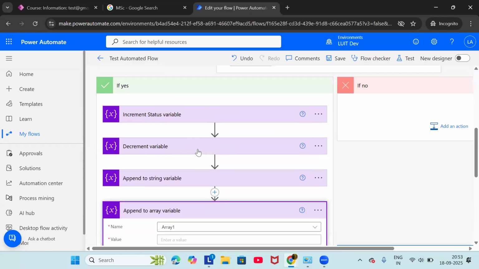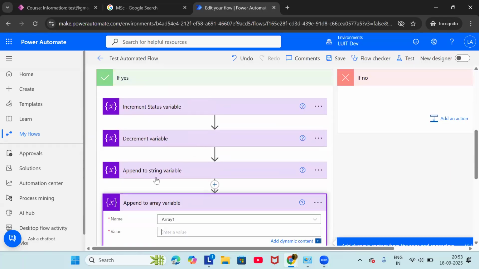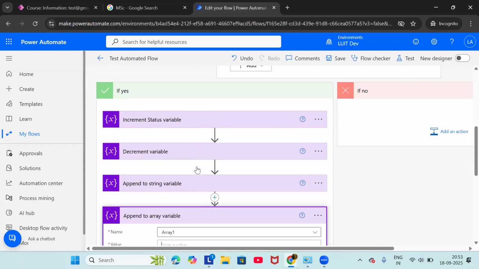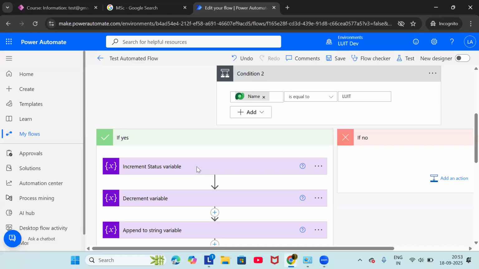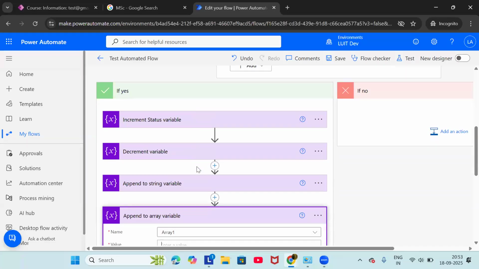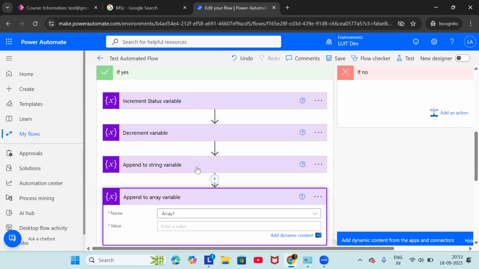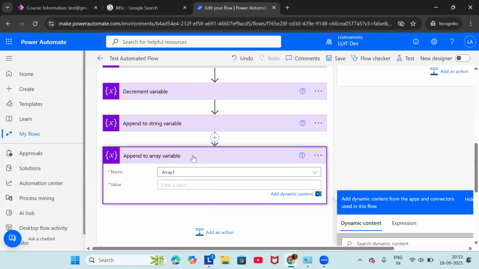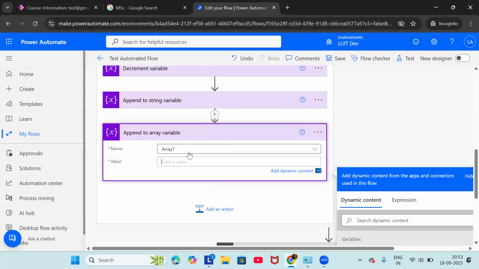So if it is for each, then these two, append to string and append to array, are the best options. If it is a single value, we can just go with the set variable. Otherwise, if you are having multiple values and want to store them in a single variable, then we can go with append to string or append to array variable. And later on, using the data operations, we can split it based on our requirement.